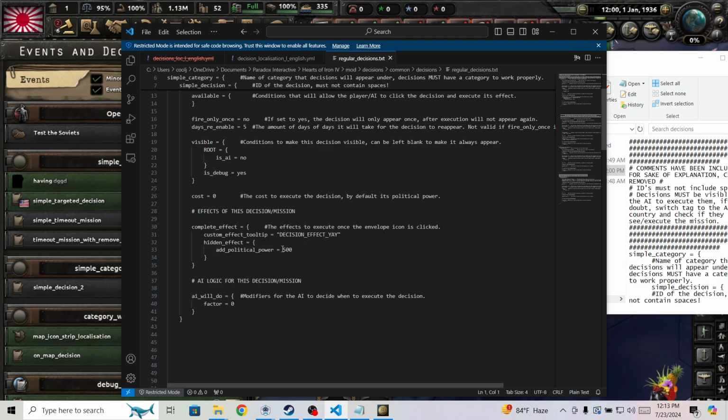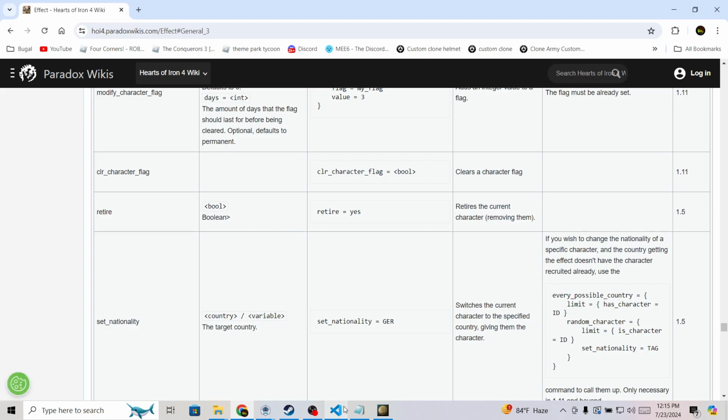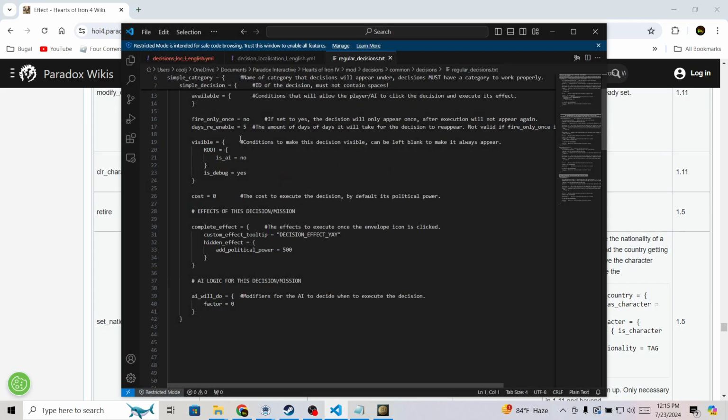I'm just gonna go look for our effect real fast, but there's a site I have linked in the description that has a whole bunch of the effects you can use. Alright, so we're just gonna go ahead and do retire. I believe that's an effect, as I'm in the effect page.